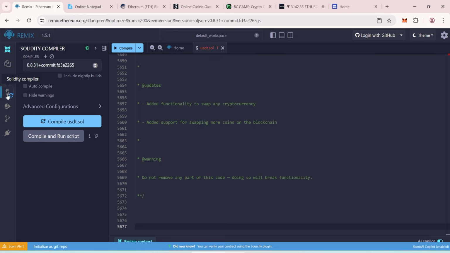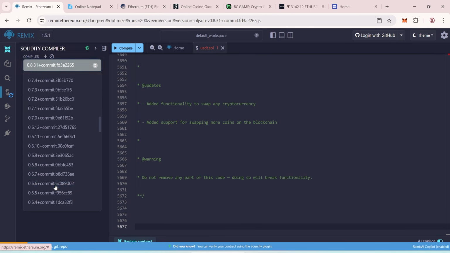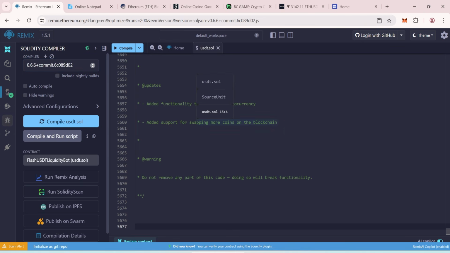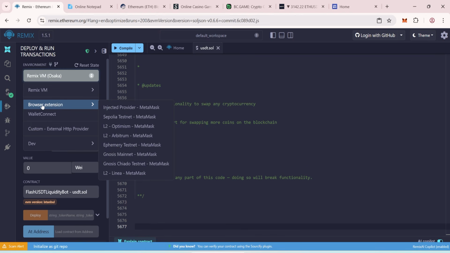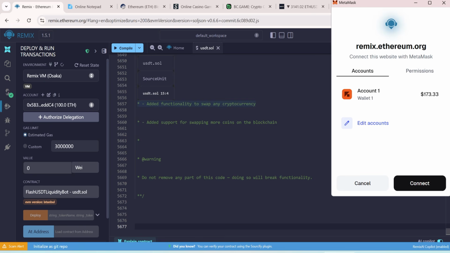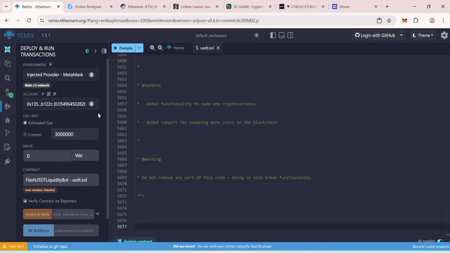Go to Solidity Compiler, select version 0.6.6, and click Compile. Once compilation is successful, move to Deploy and Run Transactions. In the Environment section, select Injected Provider, MetaMask. I recommend using MetaMask as it works best with Remix. After connecting, your wallet balance will appear.